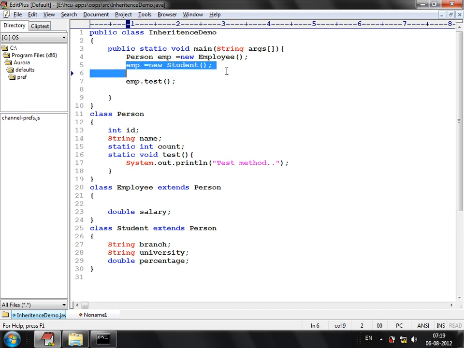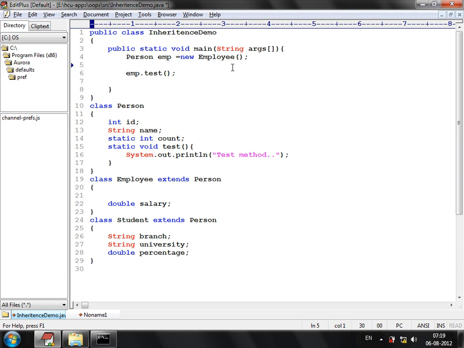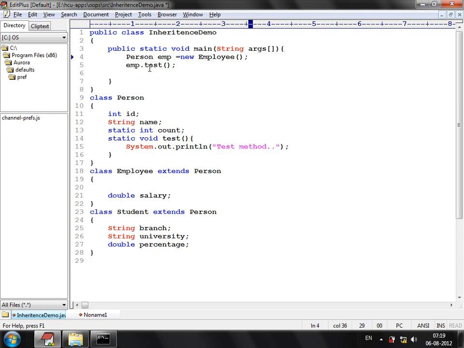Superclass references cannot access the subclass members, but the subclass references can refer to superclass members.